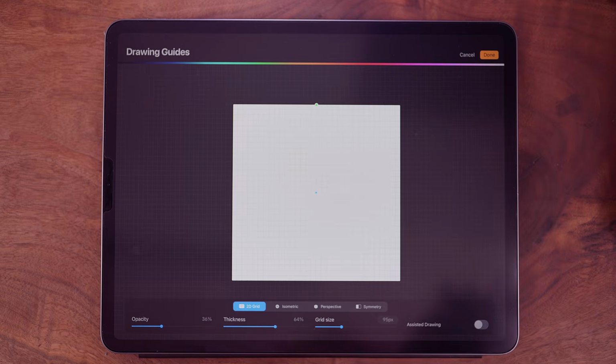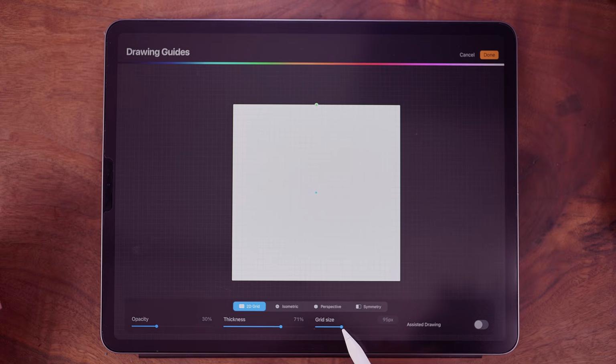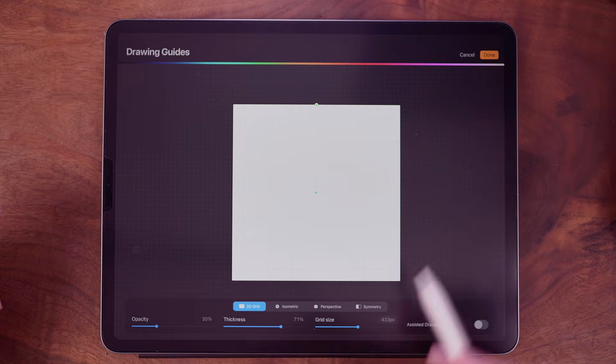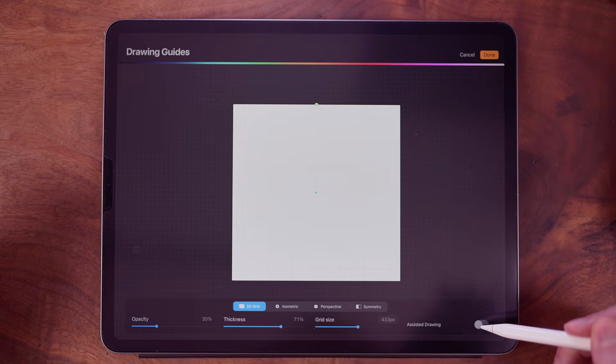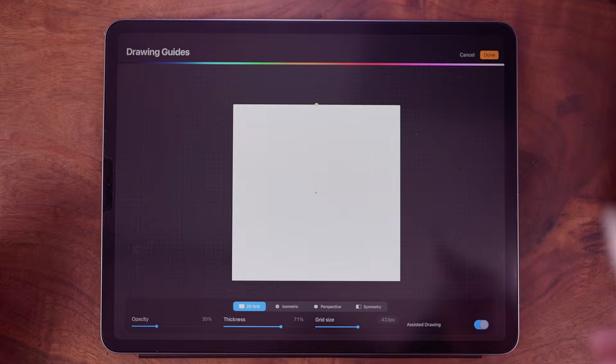Down here on the bottom bar, there are options for editing. You can adjust the opacity of the grid, the line thickness, the size of the grid itself, and you can also toggle in between different types of grids. If you toggle on assisted drawing, this will align your brush strokes to the grid.